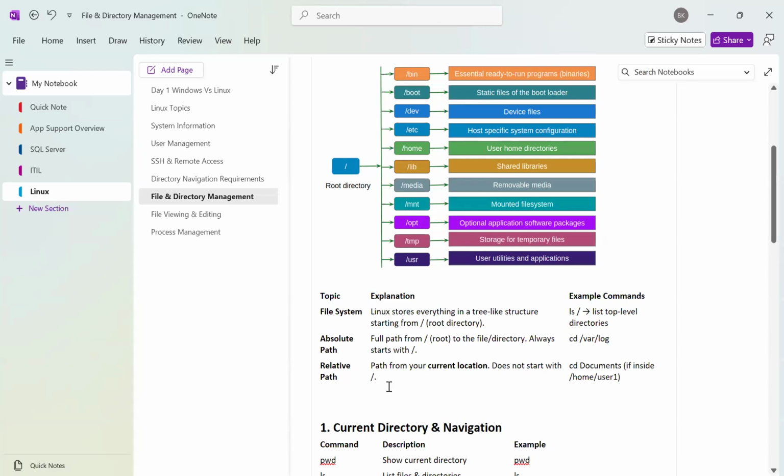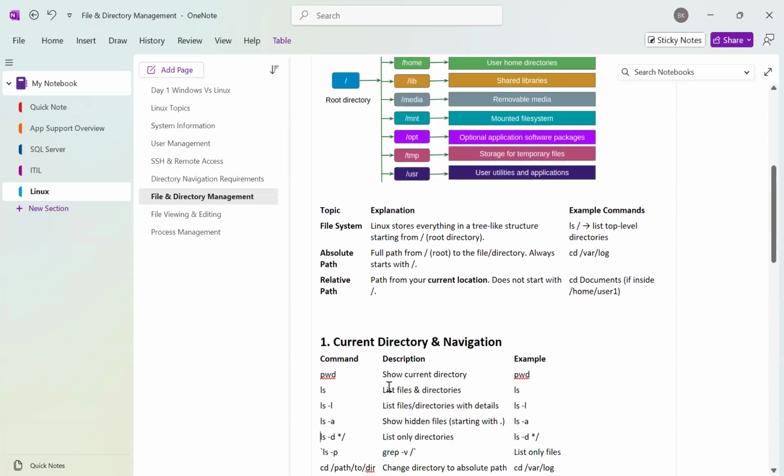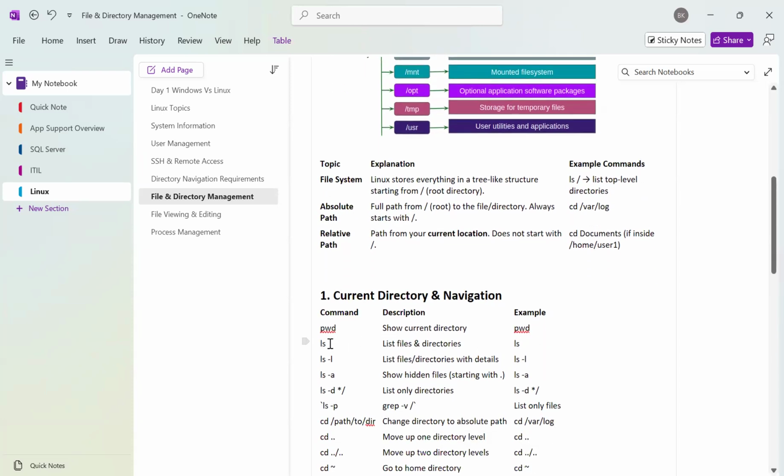Okay, by practice you will come to know whether to use absolute path or relative path. Based on the situation, we can use any one of them. We know how to see the current directory path where you are by using pwd. The ls command we also know; it is used to list out the available files and directories in a specific directory.